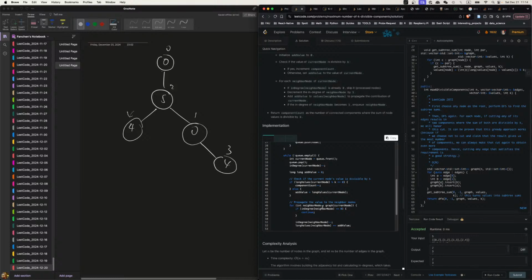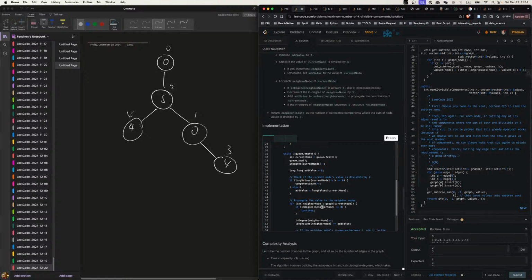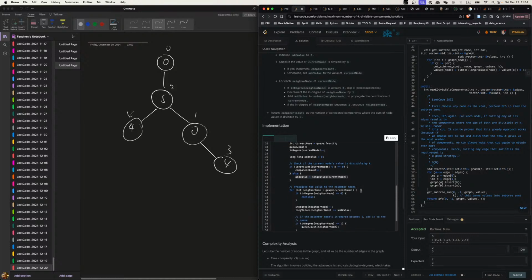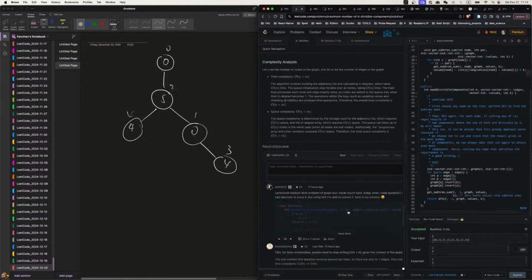So the neighbor node is just absorbing its children's values, and then each one is checked for divisibility. If it's not, what does this add value do? Oh, this is the value to be added. So everyone will add this value. Okay, I see how this one goes.